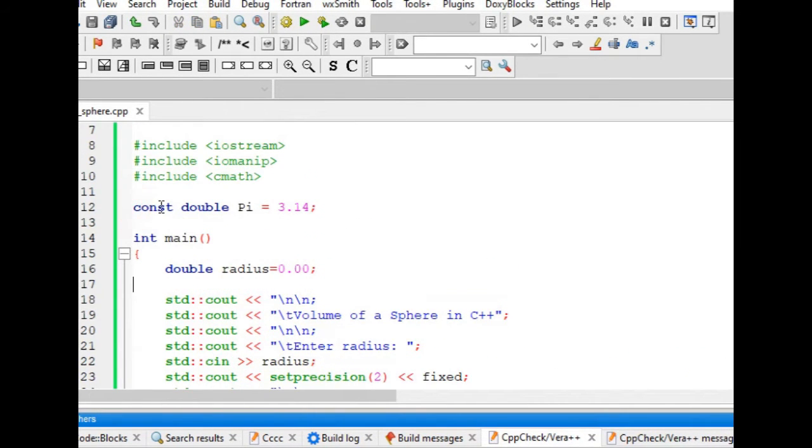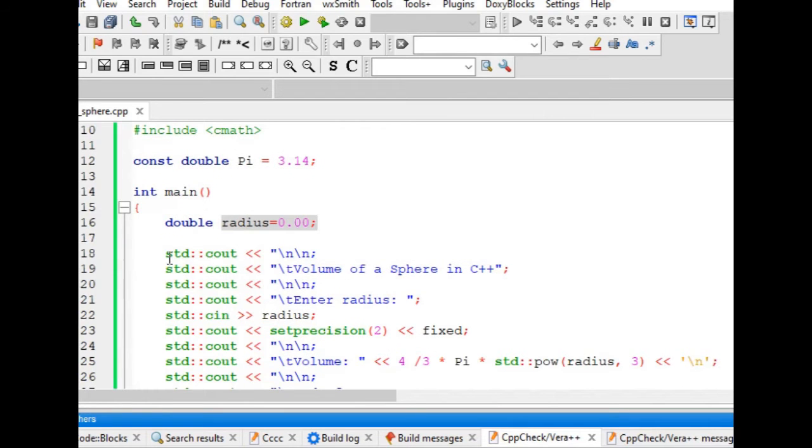So we have here the use of a constant, double pi 3.14, and then we have int main, a function which is the starting point of our program execution, and then the left curly bracket. We have a double radius variable which we initialize with 0.00, and then we have standard console out, a new line, and then the title, \t or horizontal tab. We refer to this as an escape sequence in C++. The title of our program is Volume of a Sphere in C++.